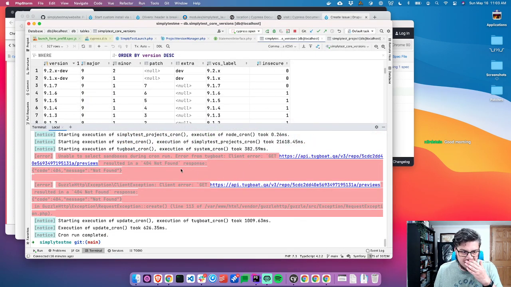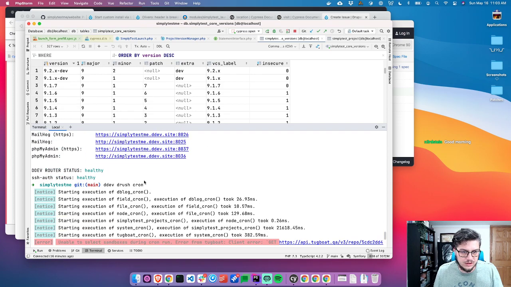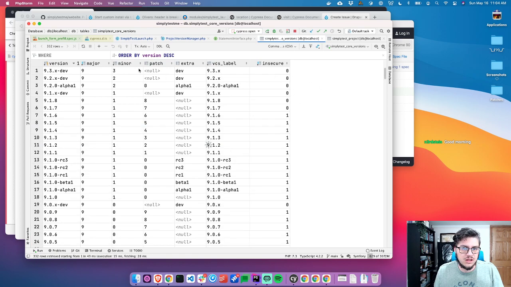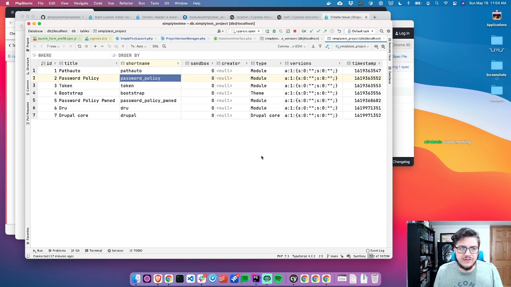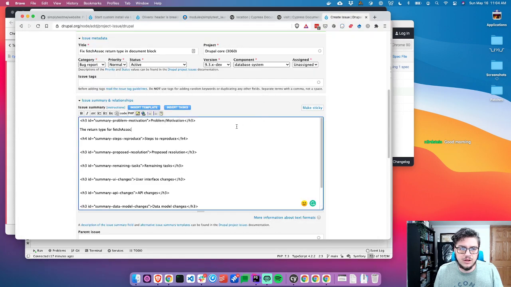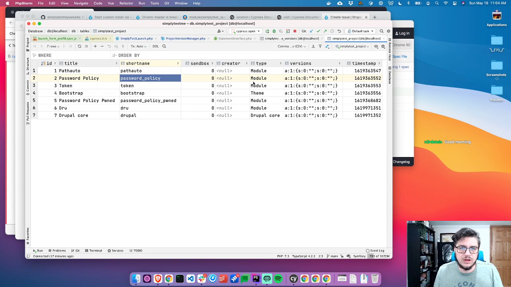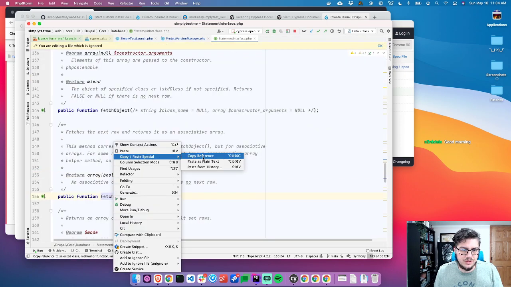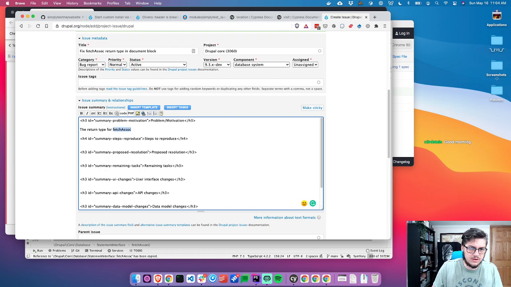Oh, content error previews. Well, that's on purging that. Simply test cron project took 21 seconds. Okay, we have the 9.3.x. If it's not in the beta, I wonder if cron's not working properly. I'm going to copy the reference.